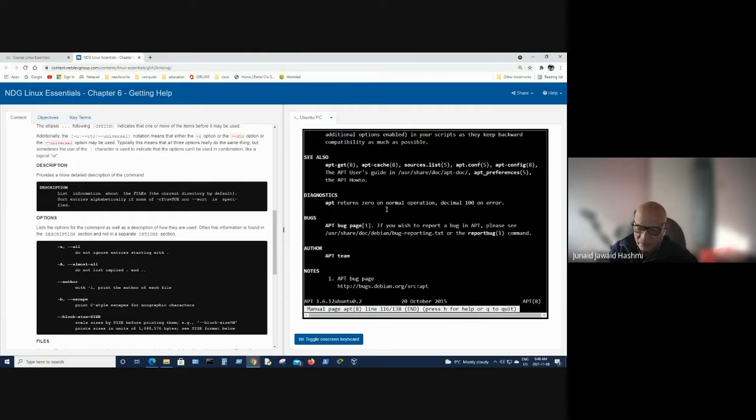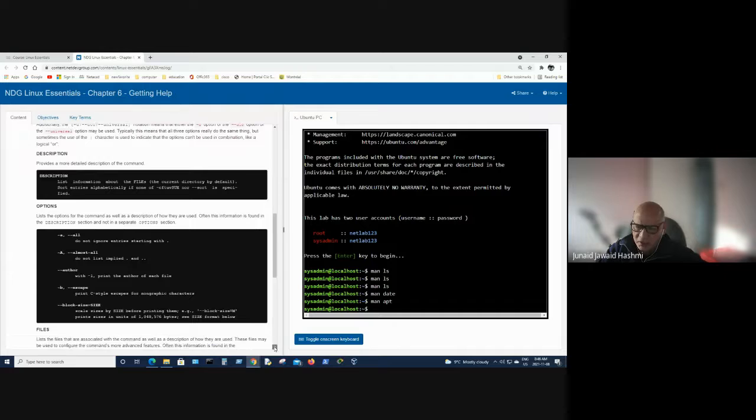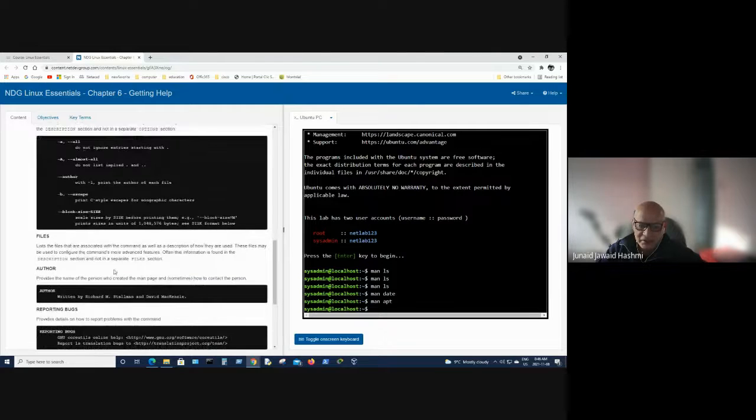So the man pages. If you want to know more about the capability of a specific command, there are options. What else is included in man? Files, which list the files that are associated with the command.